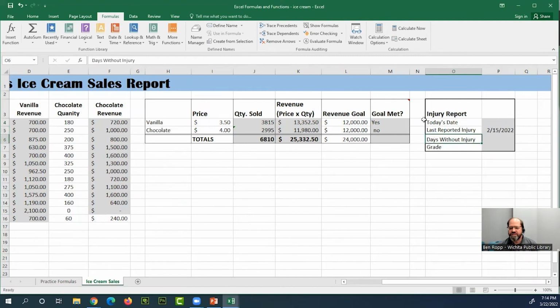so if this is an injury report, there's a spot for today's date. There's a date for the last reported injury. And then we have a number and then a spot for the days without injury. And then we have a grade based on the days without injury. And a spoiler alert, the grade is just going to be a simple if statement.